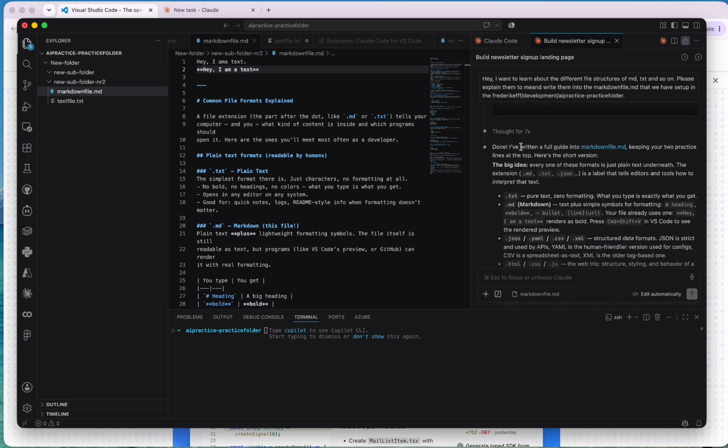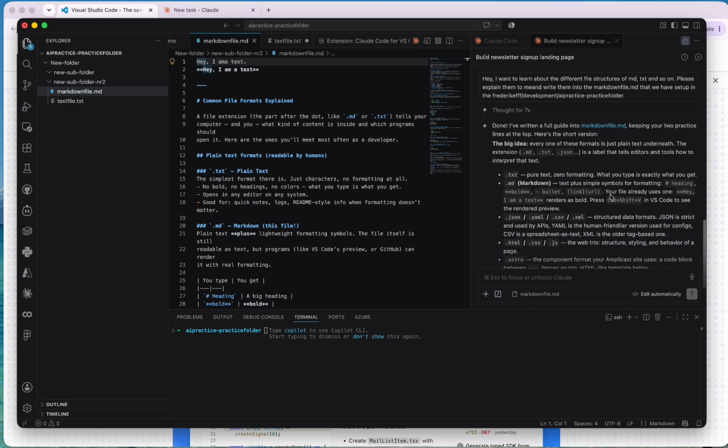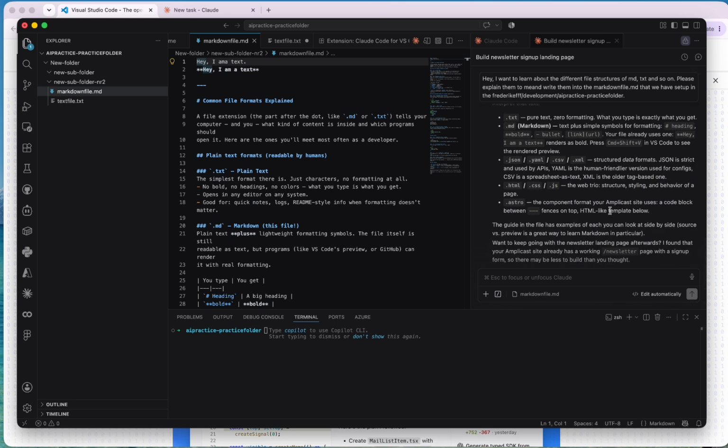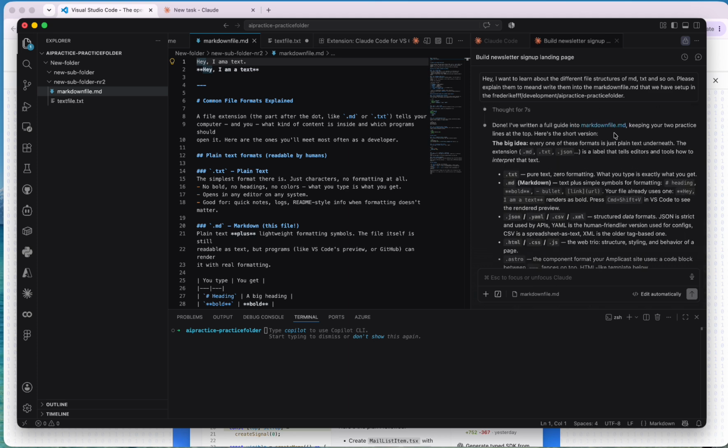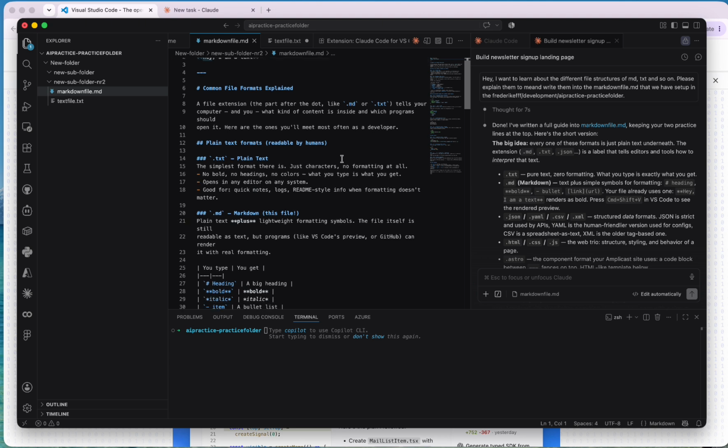But now you see what it did. It says done. I've written a full guide into markdown file.md, so exactly that file that we created beforehand, keeping your two practice lines at the top. Here's the short version. Then it talks about the big idea, and then all of these different, you could say, formats that we have.